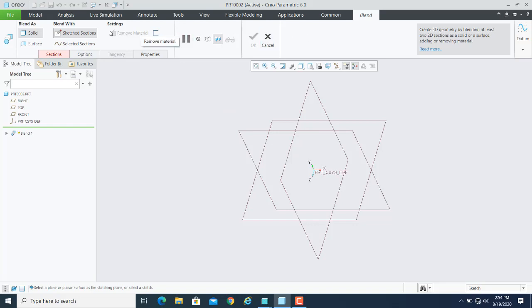At the main dashboard area, you can see all those options which normally you have in ProE also. You can blend two or multiple objects as a solid body. You can use the surface options. You can use the thickened option. And you have these two modes of profiles available, in which you can go for a new profile sketching within the command, or if you already have created the sketches and you simply want to select them, you can use the selected sections option.